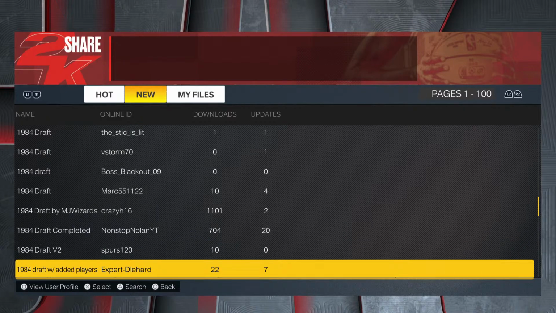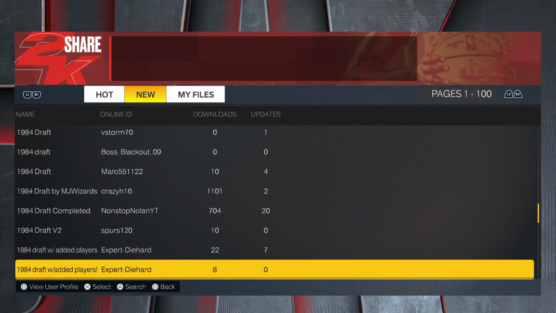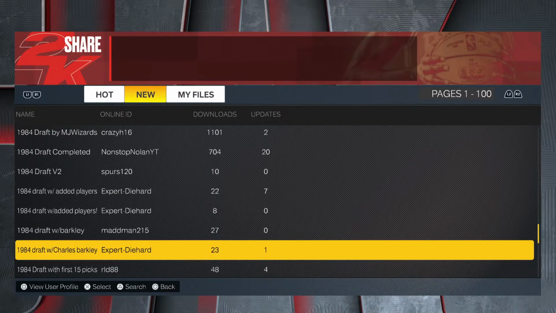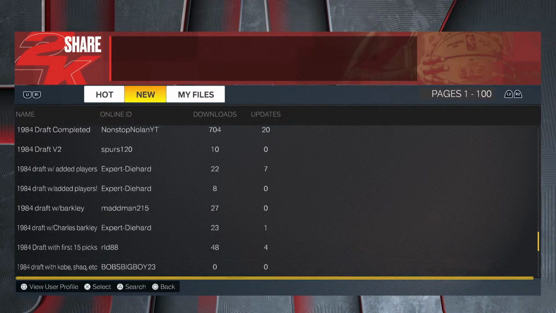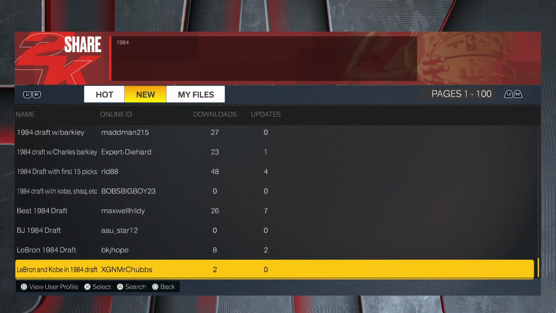'84 draft with added players. Two versions of that with Barkley. So apparently this expert diehard guy has done several different versions. And then you have people who are getting creative with Kobe, Shaq, LeBron, Tim Duncan, AI, and more in a 1984 draft. The thing I can't figure out is they have different years. Like some people went and created the '86 draft or the '86 roster and the '85 roster and the '87, '88, '89, yada yada yada.